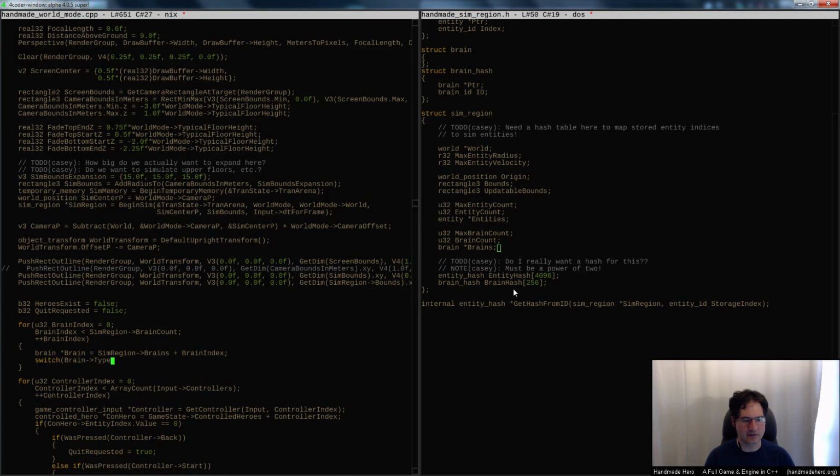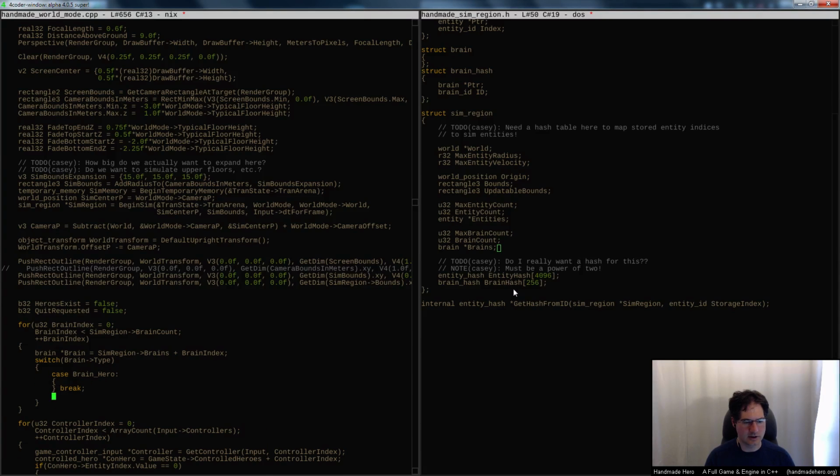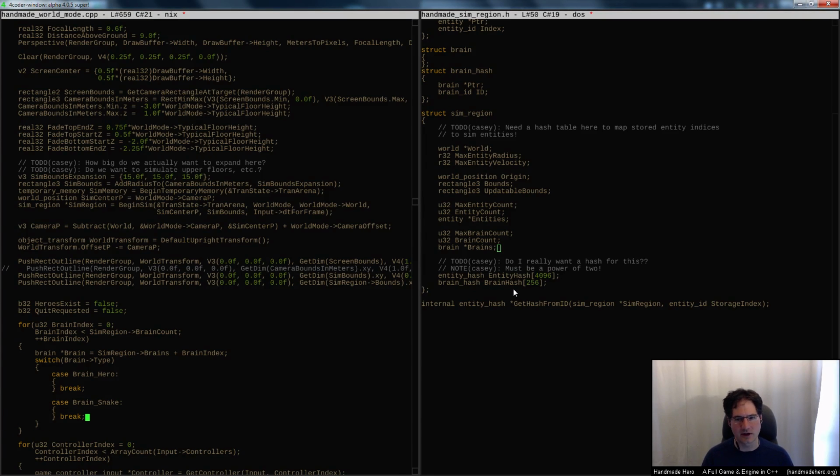So in our brain, obviously, we'd have whatever the brain type is, and we'd have the brain hero code in here, and we'd have the brain snake code in here, which we haven't written yet. And I guess we also have a brain familiar, although I don't know that we really, that's more of a behavior type. We probably will have yet another thing later down the road, which is what behavior something is doing at the moment, which will be a separate issue. But yeah.